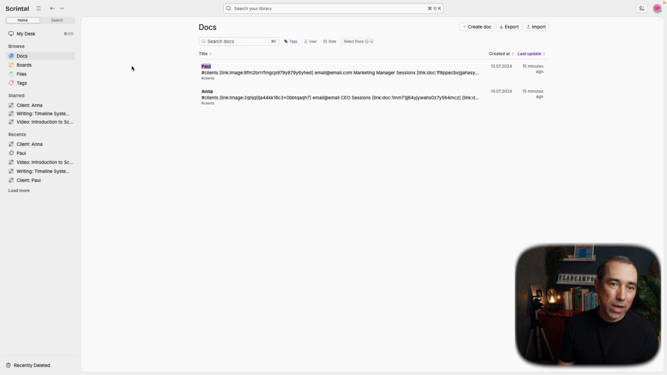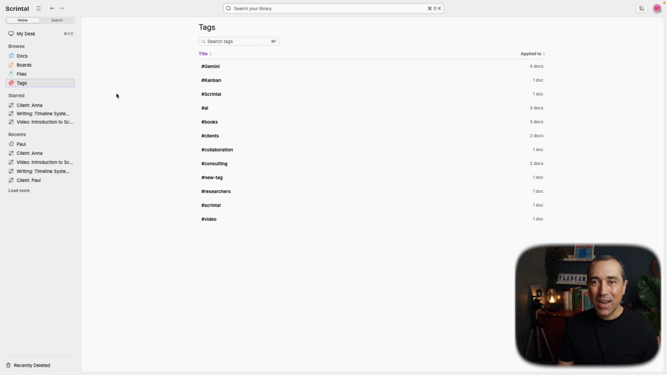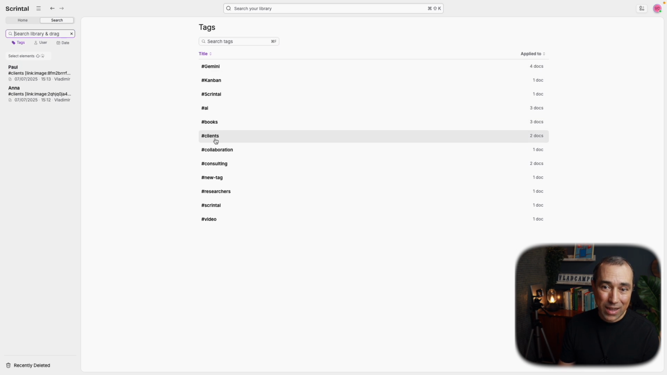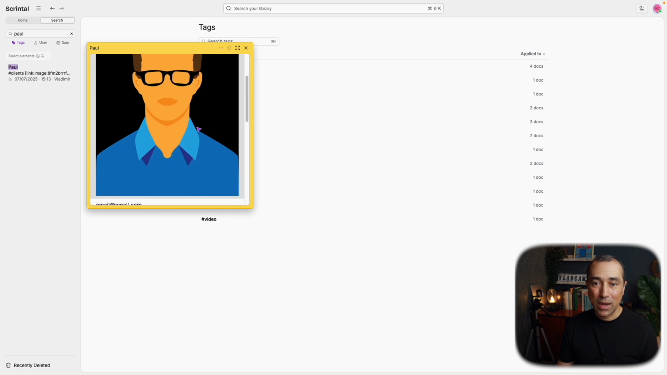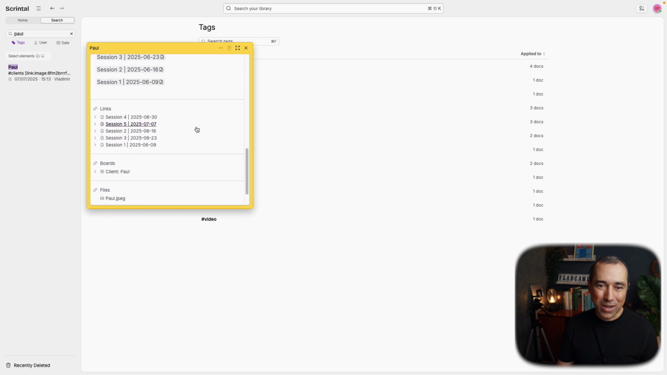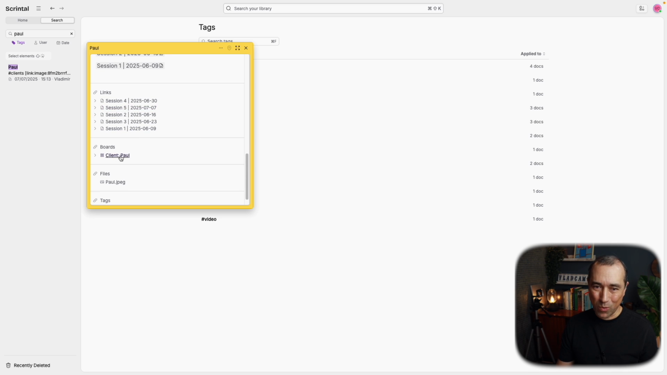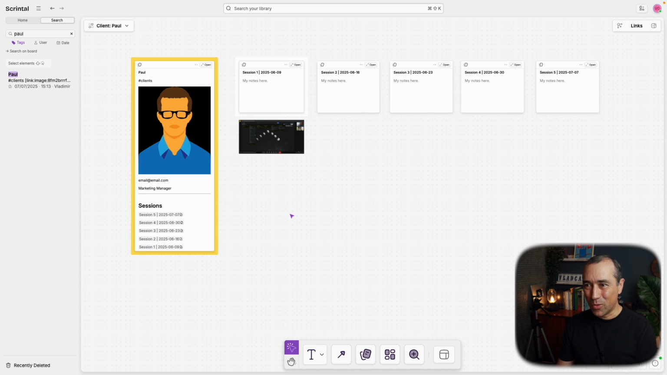And of course, there are many other paths. For example, we can go to tags, and from here do the same. I can select clients, and let's pretend this list is a very long list. I can look for Paul, and it will filter by his name. And then we can scroll down here. Remember, we want to go to Paul's board. Click here. Here we are.